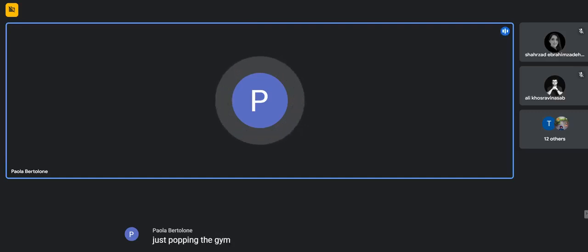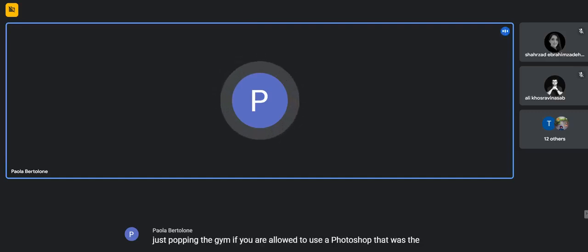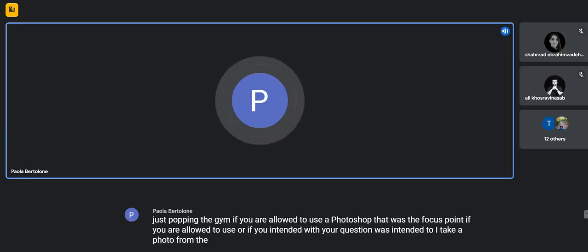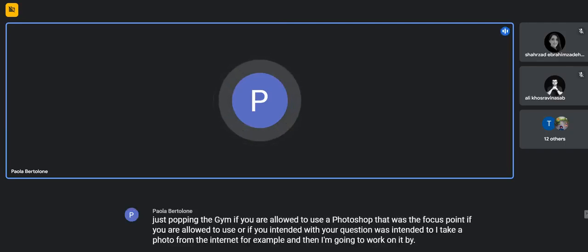Do you mean if you are allowed to use Photoshop? That was the focus point. If you intended, your question was intended to, I take a photo from the internet, for example, and then I'm going to work on it with Photoshop.